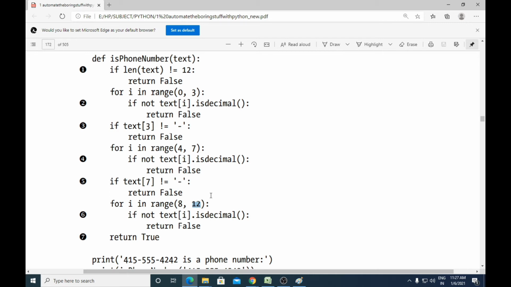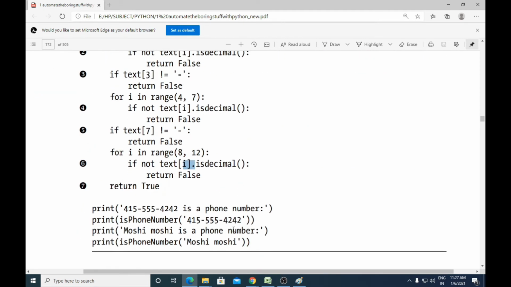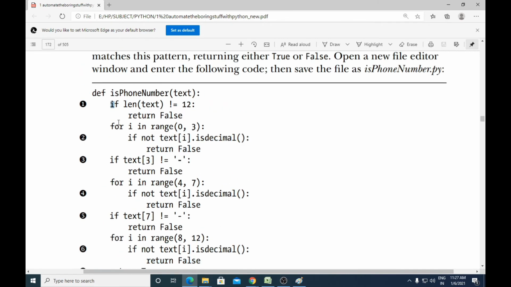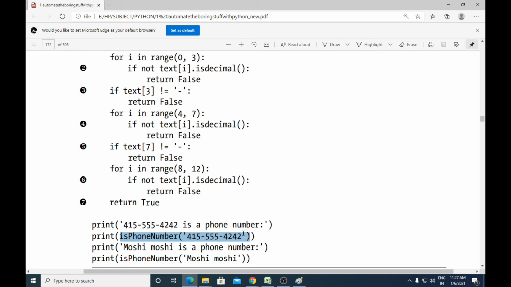Here also we are checking whether those last four numbers are decimal or not. It will go on checking every number, that is text[8], text[9], text[10], text[11], the last four numbers. Which are the last four numbers? 4, 2, 4, 2. If they are not decimal, then it will return false. But if all these conditions are true, then you have to return true. To whom will you return this true? You will return it to the statement that had called the function. So who had called the function? The print statement had called the function. So you have to return true.